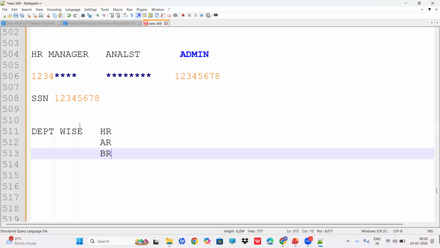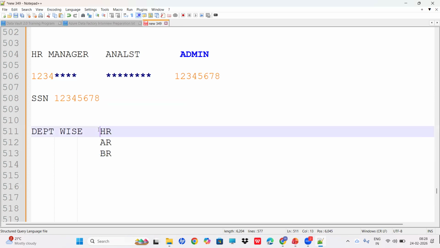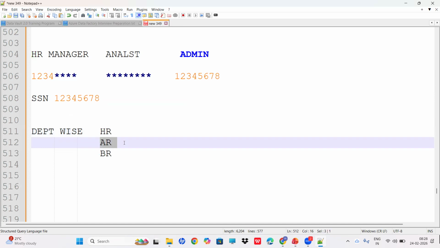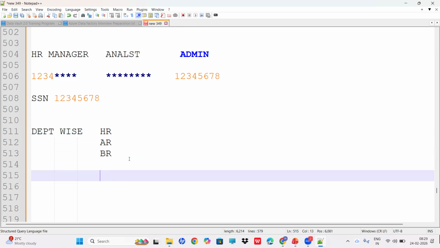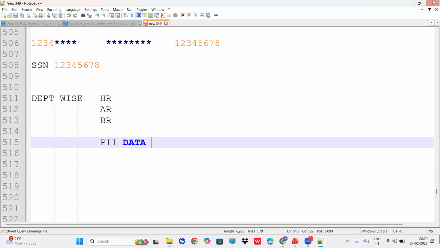Suppose when HR runs a query on the table, you are going to see only the details of those who are in the HR department. When AI runs the query, we are going to see only those who are in the AI department, and likewise for the BR department. So they see only the data they are allowed to see. The rest is going to be encrypted. We are also going to have PII data. So these are things we can handle, and not only this.